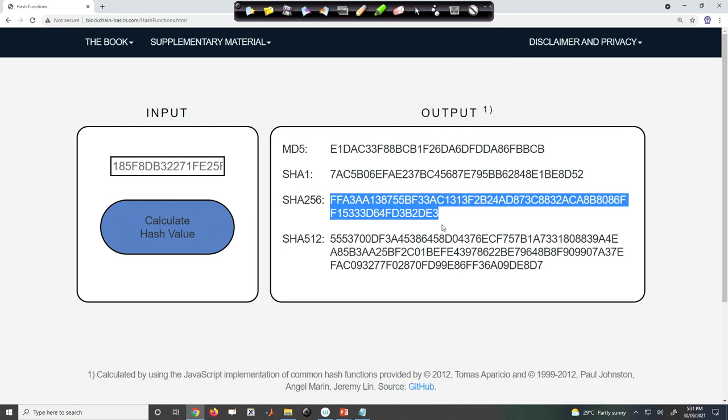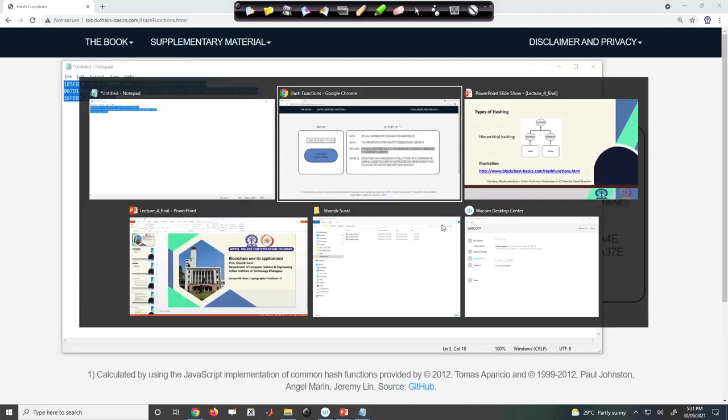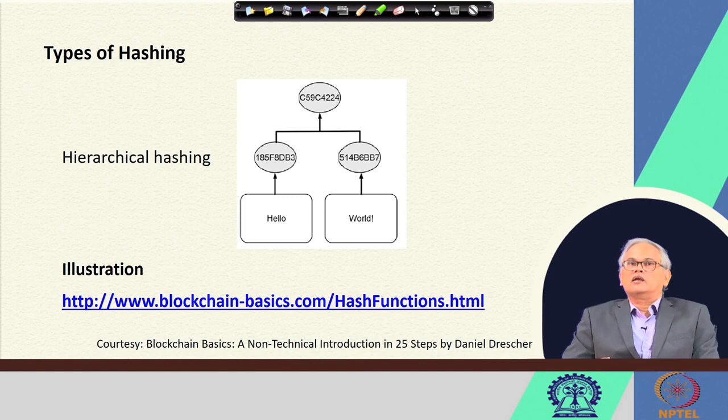So, you can try these out, and you will see that if we do like this, then we will get of course different hash values. And in this last step, I have shown you exactly how one would carry out this form of what we have denoted here as hierarchical hashing.